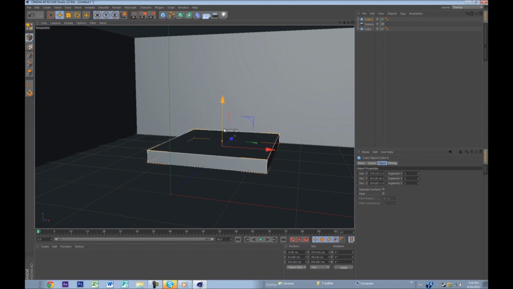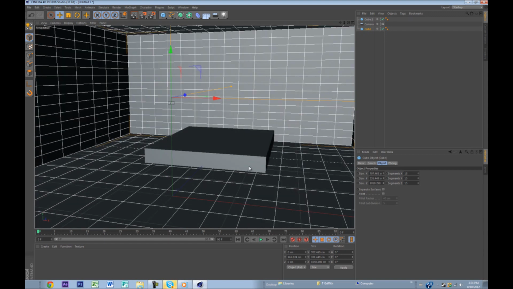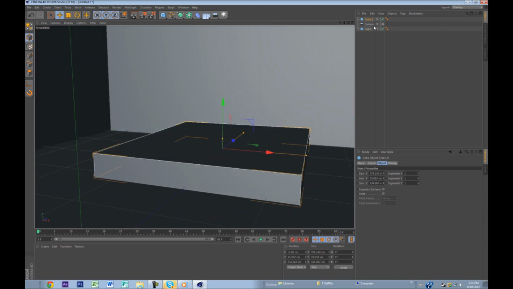Increase the Y level just by dragging up the green arrow. Now I just want to place it on the floor so it's touching. Okay, so now you've got your floor base. That's fairly basic, and I guess you can just leave it like that. Now you want to copy, so Control C, and then paste again.